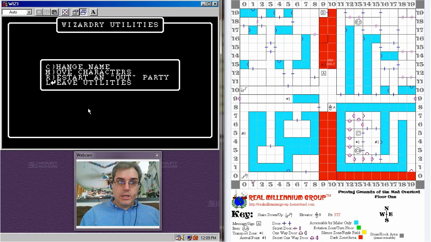utilities. Again, change name, move characters. Move characters is where you can transfer them from one campaign to the other. Again, just a holdover from the original campaign series. Unfortunately, the Ultimate Wizardry Archives cannot do that.